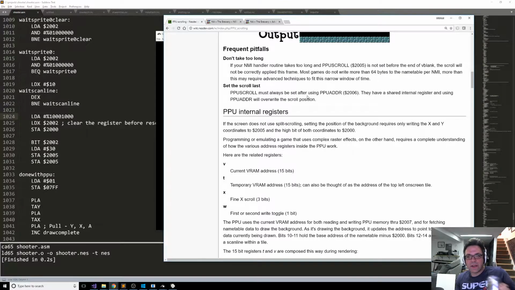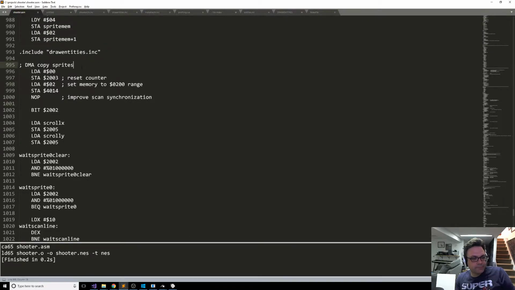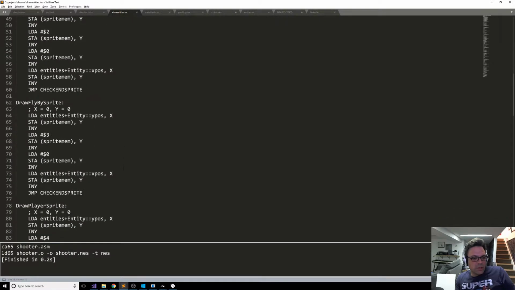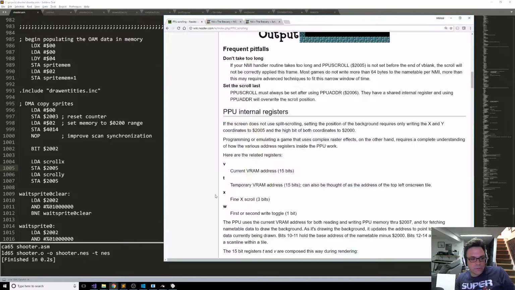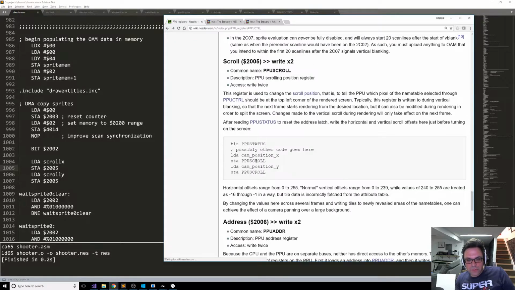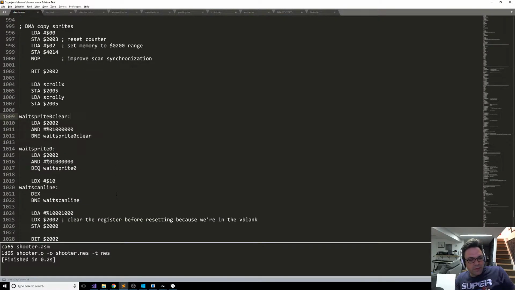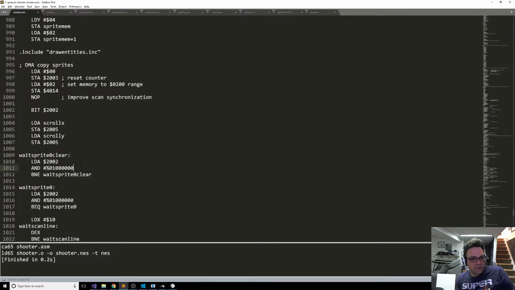PPU scroll must always be set after using 2006. So that's fine. I mean, that's what I'm doing here, right? Because in draw entities, it is setting up the sprites, and then wait. So maybe not. What is 2006? Is the address? Oh, so maybe that's why it was messing up, because I was using 2006 for this, which was the palette flicker that I was calculating. So it's possible that that's what was causing some of the problem we were seeing.